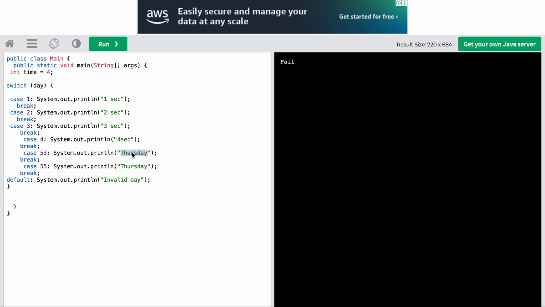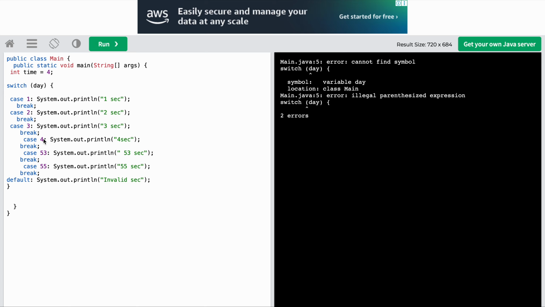2 seconds, okay, 53 seconds, 55 seconds. Okay, based on your requirement, if you have an invalid second. 4 seconds means if you run it, it executes this 4 seconds. The case is 1 minute, it shows some errors which day. Now here we change the day to time, so here we need to change the time. Okay, now we run it.